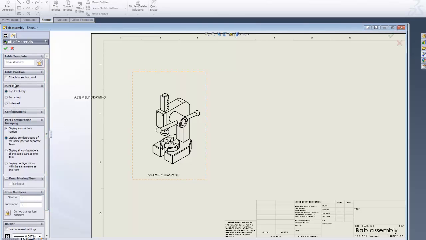Now when I'm putting in my bill of materials, there are a couple of things that can happen as we do this. First is I can just do top level elements only, so anything that's internal won't show. I can do just parts that I've created, or I can do it indented and in a structure format that follows more of a systematic approach depending on the firm you're with. In this case, for this demonstration, let's just show it as the standard.